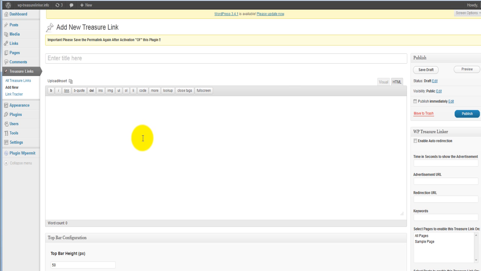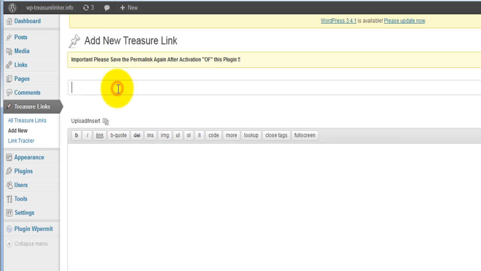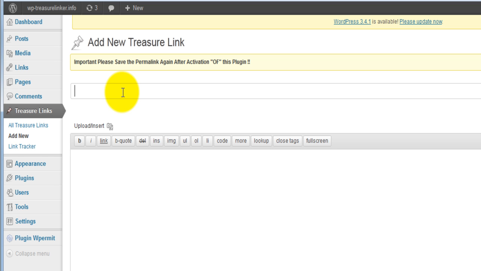This is a very simple process, and I'm going to walk you through it right now. The first thing you're going to want to do is add a name for your TreasureLink. So this can be anything you want. It's important that you go with a keyword related description here. So if you're an affiliate marketer, you could use affiliate Amazon, or whatever your niche may be.